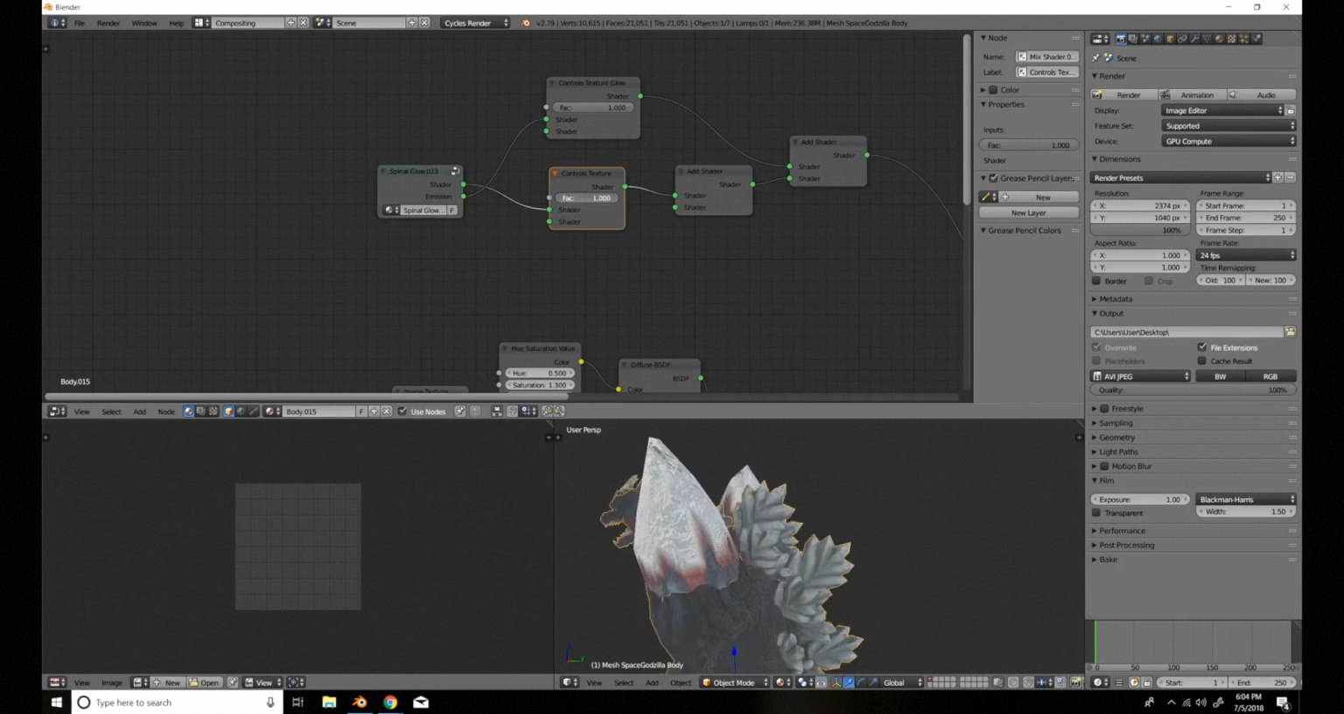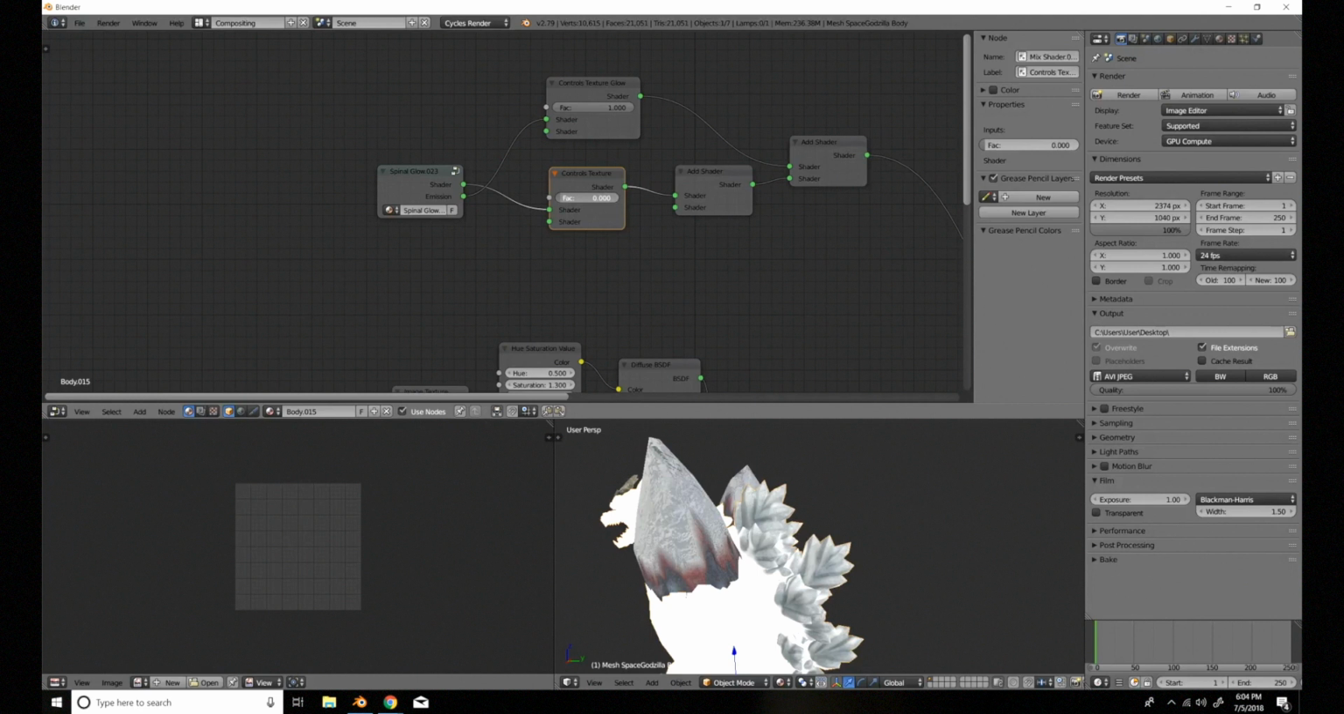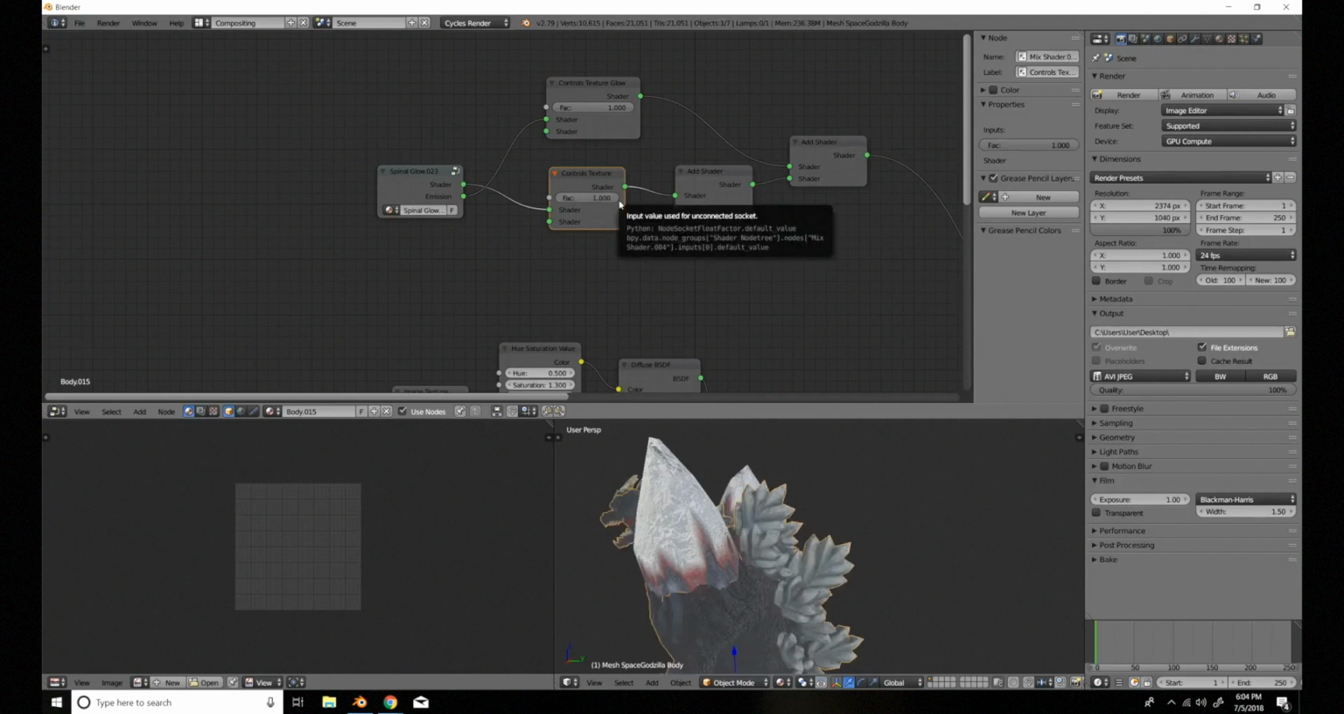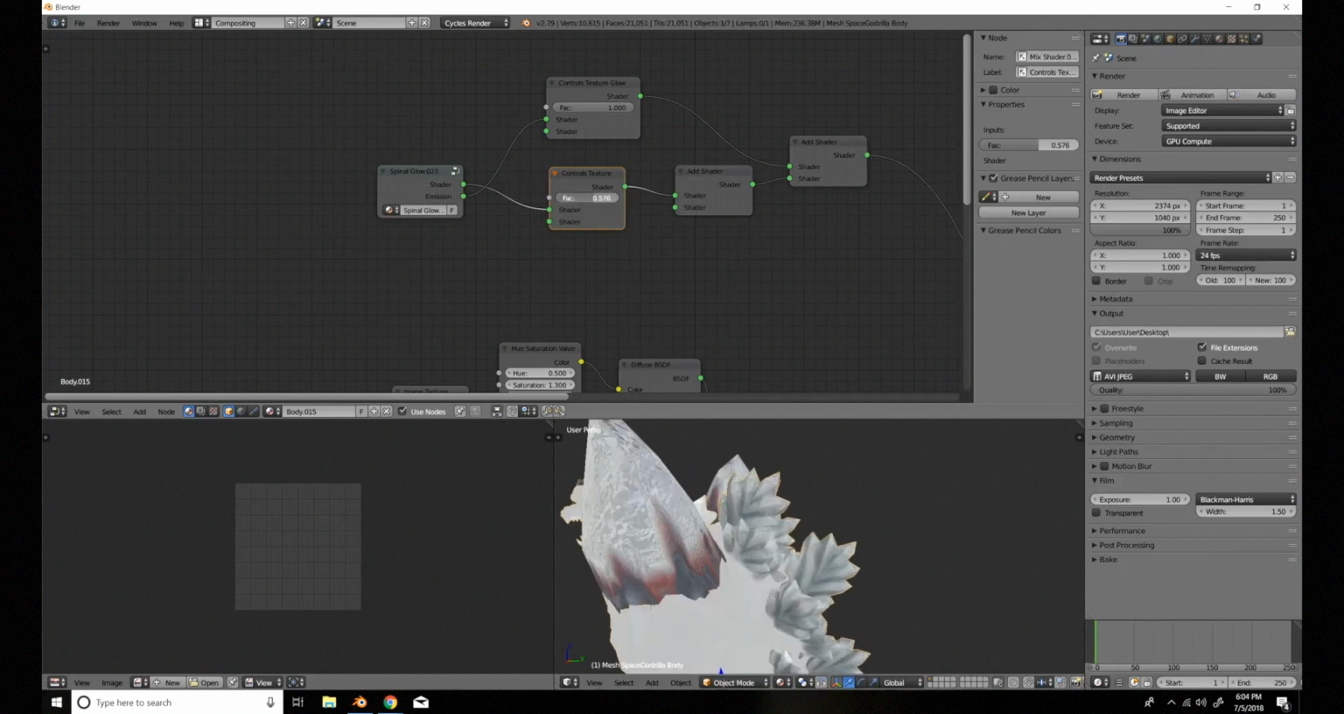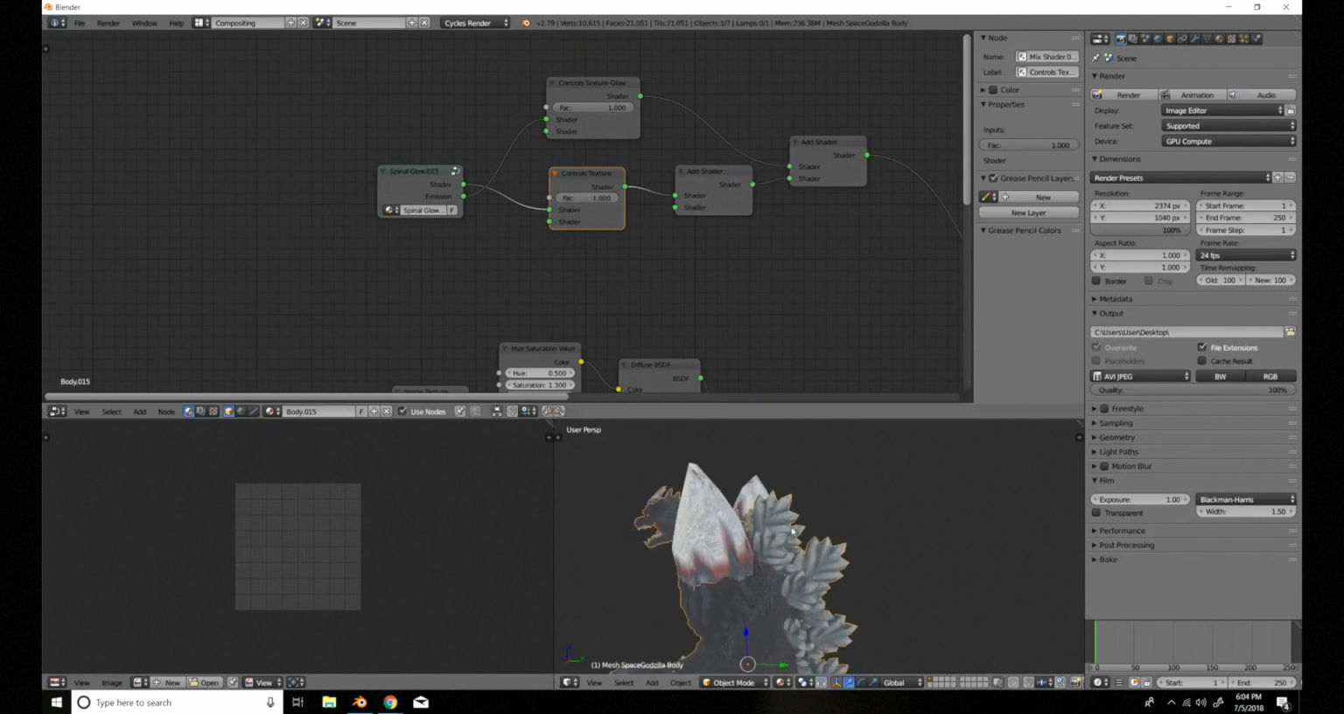Now this specific model is weird. It has like a white texture for some reason, so I always leave this at 1. But if this were like Shin Godzilla, and I were to make this 0, you would see like the red stuff on it. It's really weird. I'm sorry, I can't explain it.